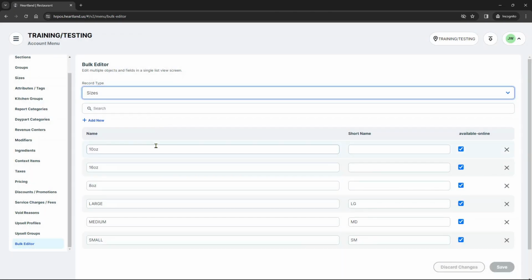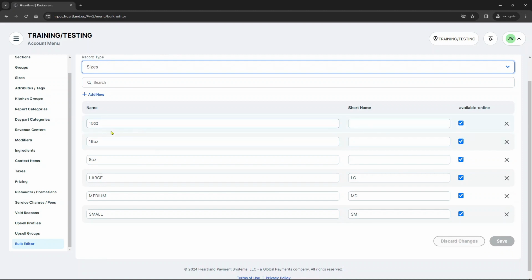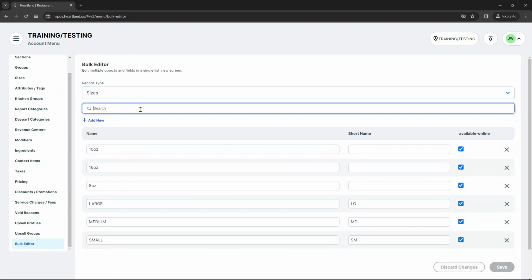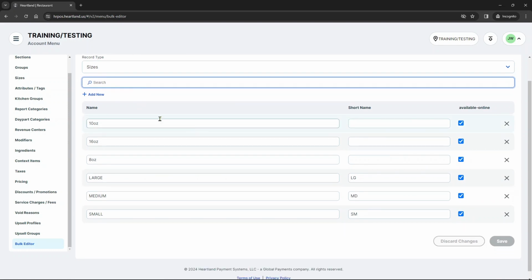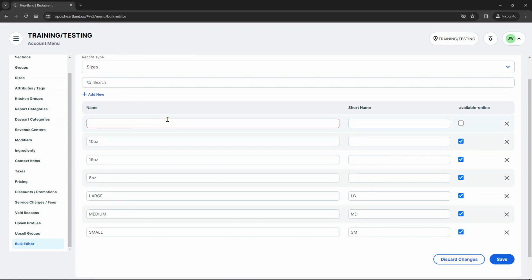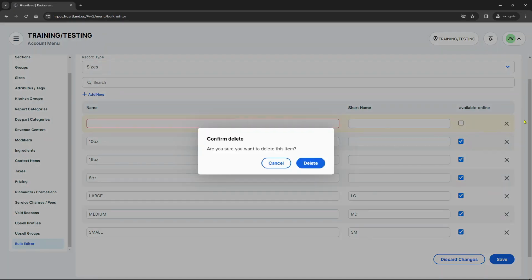On sizes, here's what you can edit. Now, you may use sizes on some of your items, and you may not. Some places use them, some places don't. Some places use a lot of them, some places use very little of them. So if you use a lot of them, it's nice to have that search bar here where you can search for them. Of course, you can add new, which just adds another section here. And then, of course, you can delete.